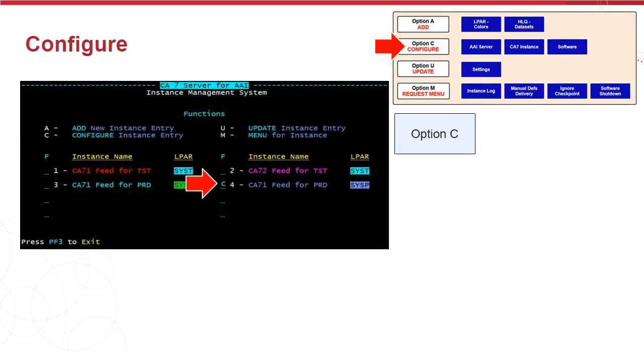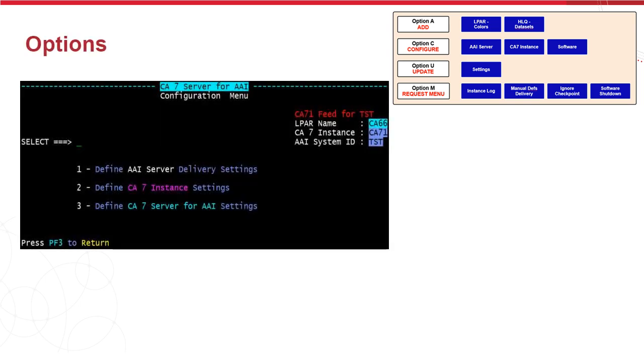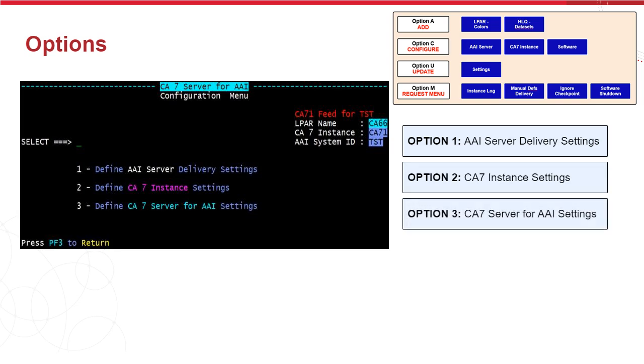We select option C on the instance we created. There are three areas of configuration. Configuration of the AAI server host so that the software can deliver the data files, configuration of the CA7 instance so that the software can source the CA7 data, and the software itself. Here we set the data acquisition polling cycles.